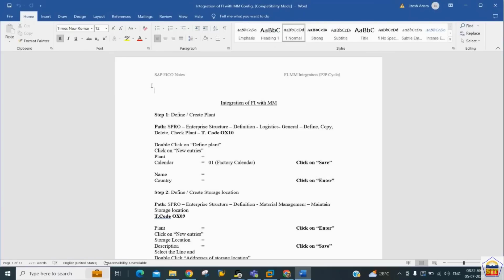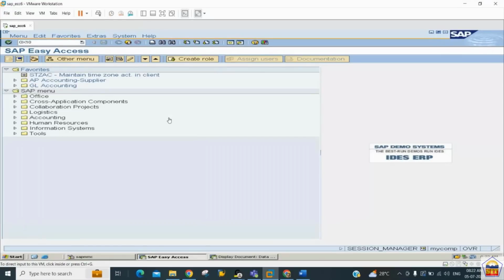Now it is saying that you need to create the material. The first step is to define the plant or create the plant. We need to use a transaction code. We can also use the path. So let's use the transaction code. Let's run this transaction code OX10 and then press enter. And for defining this object, we'll be giving the basic information.